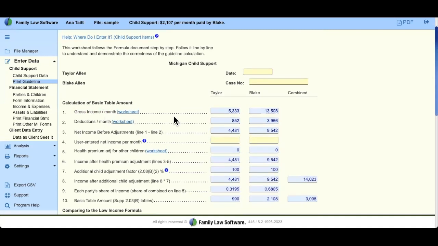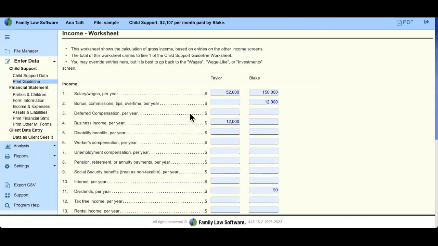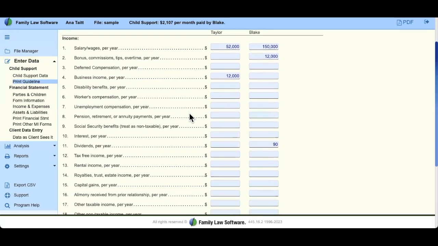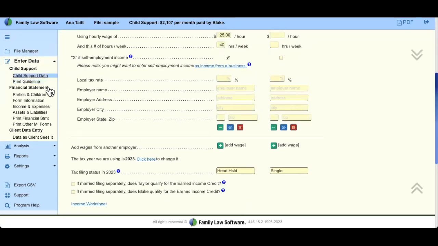So if you're wondering how this is being calculated or where these numbers are coming from once they are being totaled, you would just click worksheet, and this will show all of the sources of income that you have put in so far. And you could click PDF in the top right-hand corner, and this could be an exhibit or an attachment to any of your filings, or for the client to review, or for your fact finder. So let's go back into the calculator.